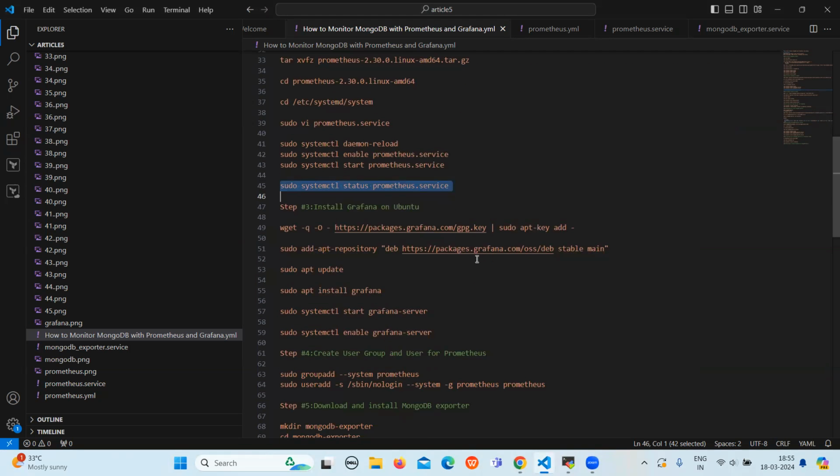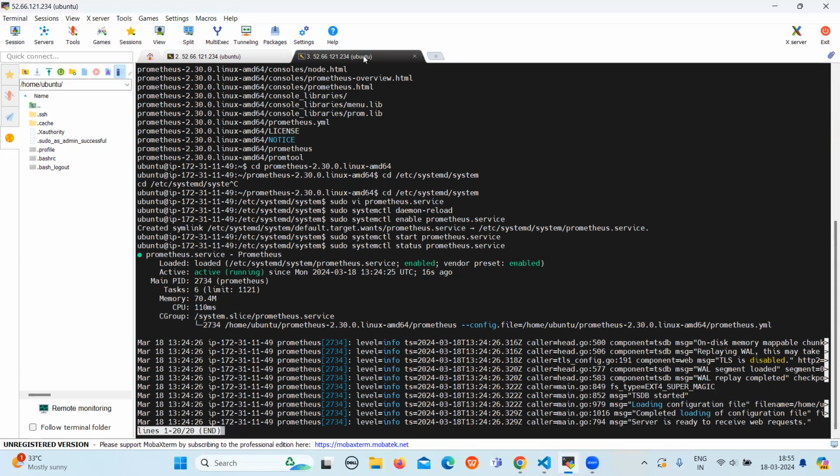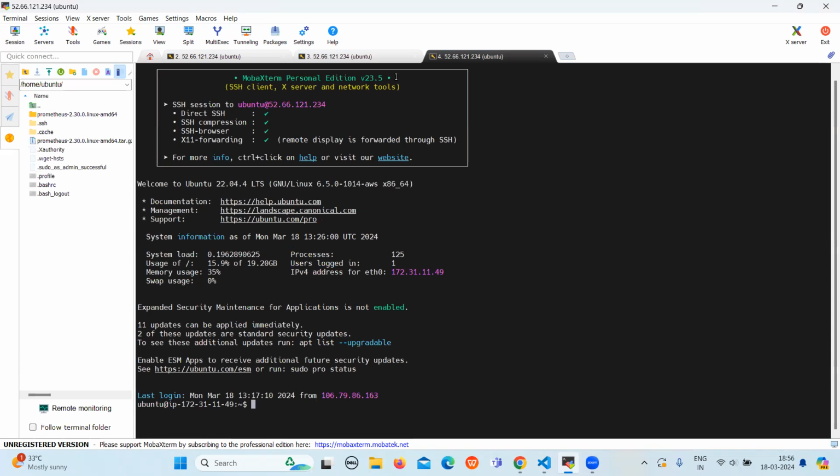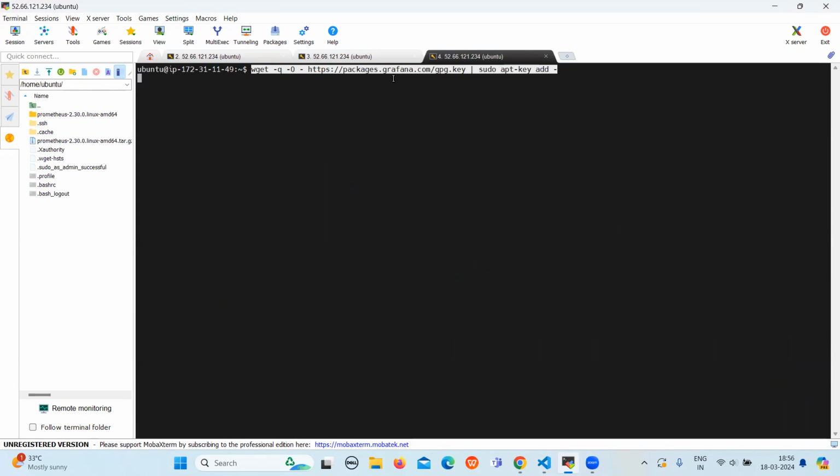Now the next step is to install Grafana on Ubuntu. So first, import the GPG key using the Grafana package. Let's copy the code. Let me open another tab. Now paste the code. Hit enter.